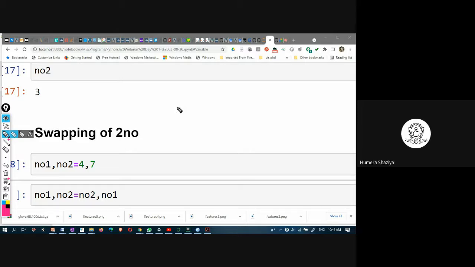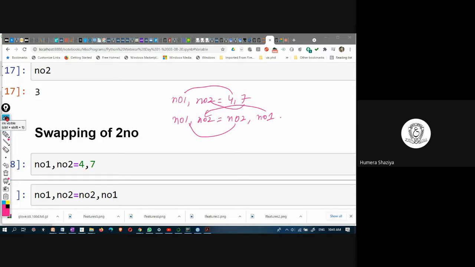Very good. Here you see in Python it is so simple. If you say number 1, number 2 equals 4, 7, so number 1 is 4, number 2 is 7. And now number 1, number 2 equals number 2, number 1. Now number 2 is 7, so number 1 would get 7, and number 2 gets 4. It's such an easy way to swap.